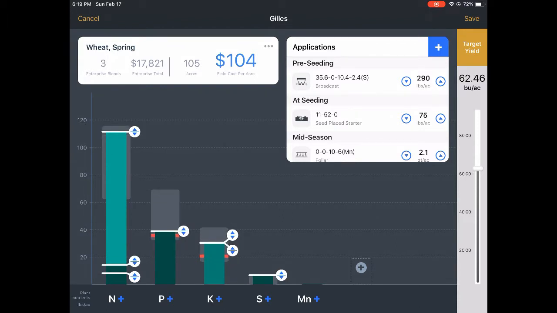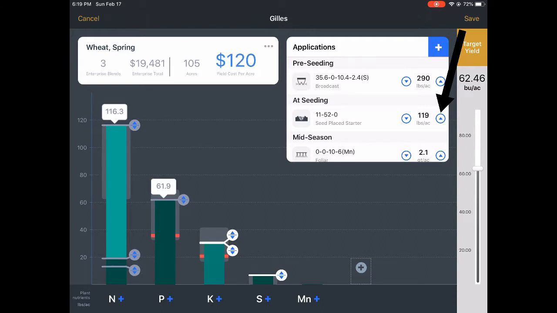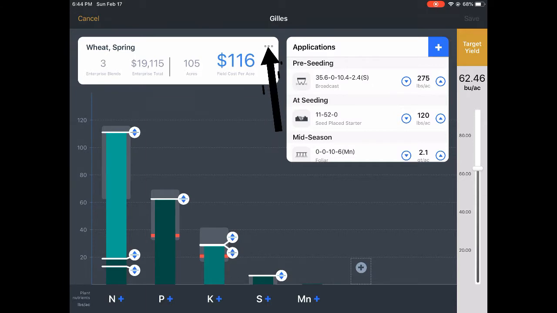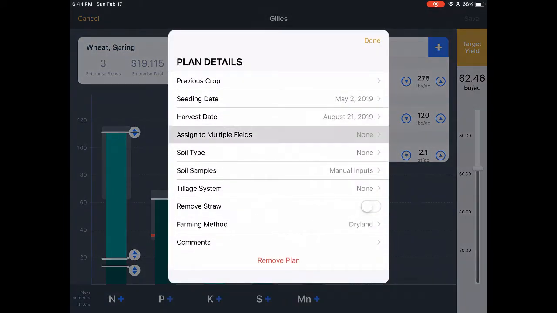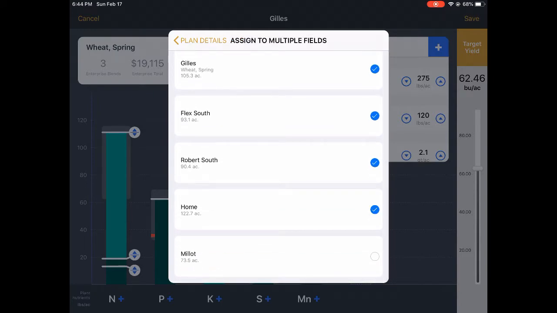So that's great, but the soil test in this one is very low for phosphorus, so we'll toggle the map starter rate up to 120 pounds. Now we still want 110 pounds of nitrogen, so we'll toggle the broadcast blend down to about 275 pounds to accommodate us. We can also copy to a list of fields all at once by going up here into this menu. Assign to multiple fields, select the ones we want, and save.